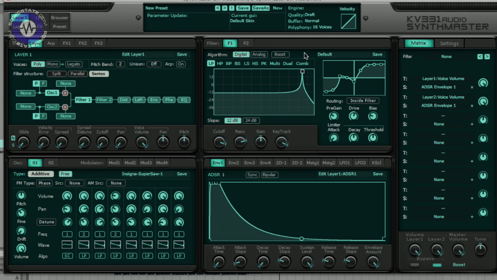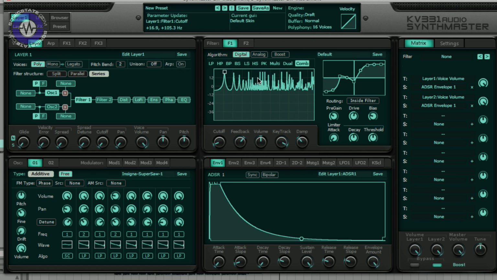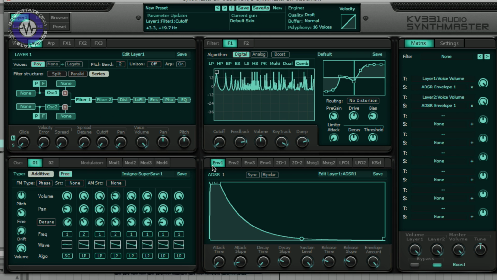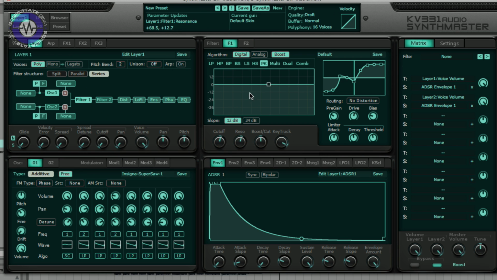Great sounding filters. In the digital domain, I quite like this comb filter. Take the distortion off. Lots of interesting sounds to be had there. Also in digital mode, this limiter becomes active, so it helps preserve your ears in case you push things too hard. You've also got this little boost button, which just cranks up the gain. So under some filter settings, that might actually be quite useful.